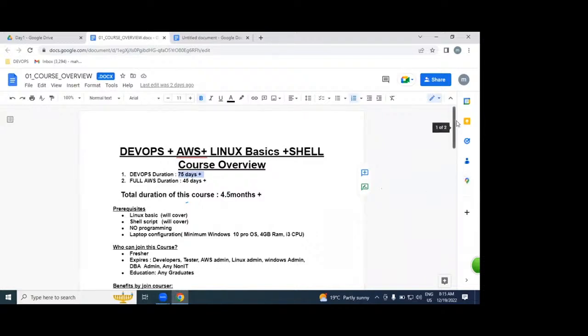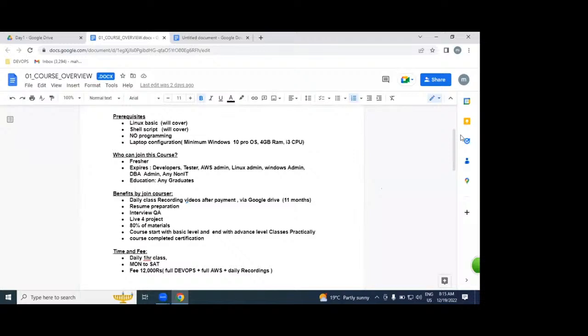If you want to join this course, which are all the prerequisites? Linux basics is required. That I will cover, don't worry. Linux basics I am going to cover, and shell script also I am going to cover, don't worry. No programming like Java, .NET, Python is required. If you understand my language, English, it is more than enough.